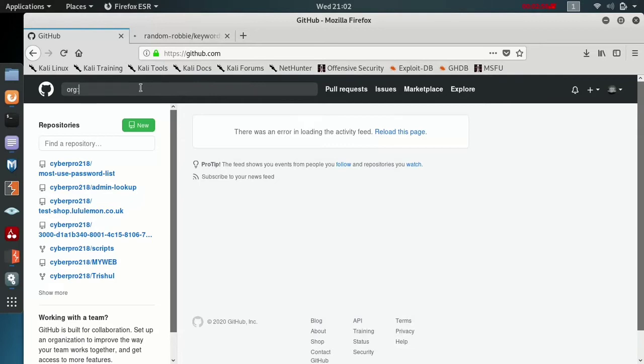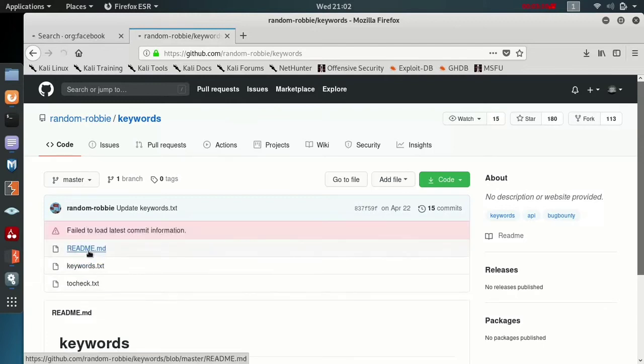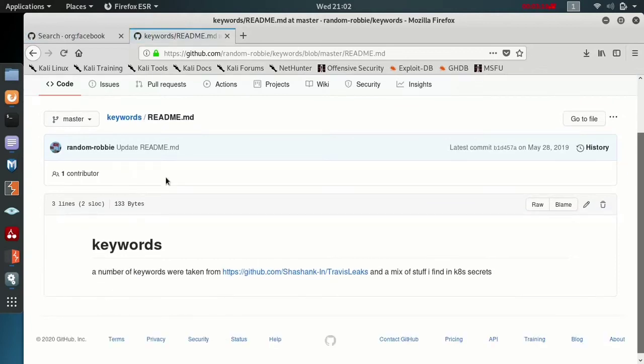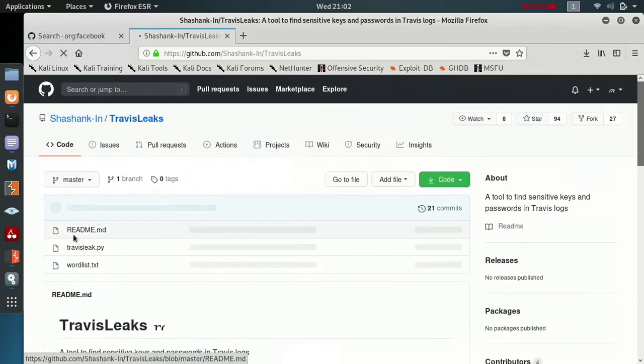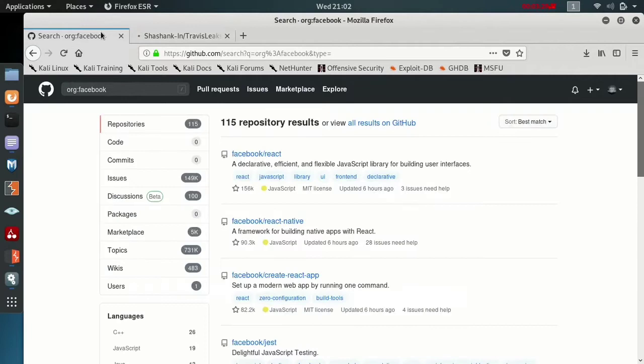I'm going to find a specific domain. Here I'm going to use org, and then we use something like Facebook. So we have used the organization Facebook as a filter. Now let's see, but before that I have to show you the keywords which we are going to use in this section.